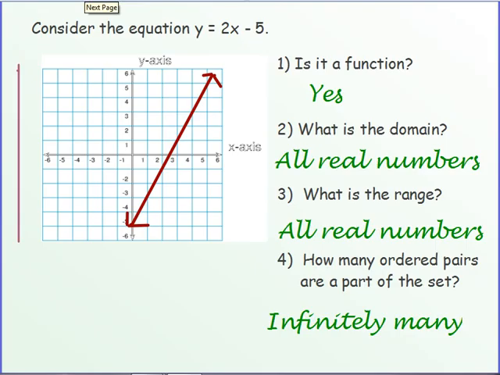Is this a function? Absolutely it is. Let's talk about domain and range really quickly. If this line goes on forever in both directions, every x value on the grid is going to be involved. So my domain is all real numbers. Same thing with the y. Every point on this line has a y value. Every y value in existence will be part of my range.